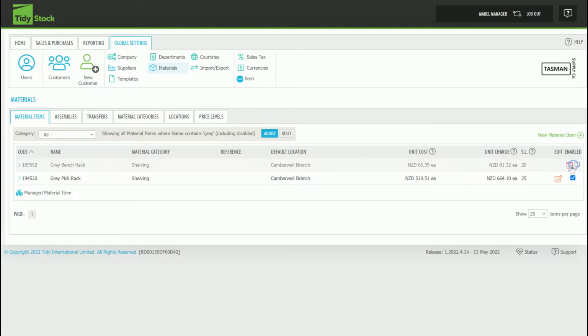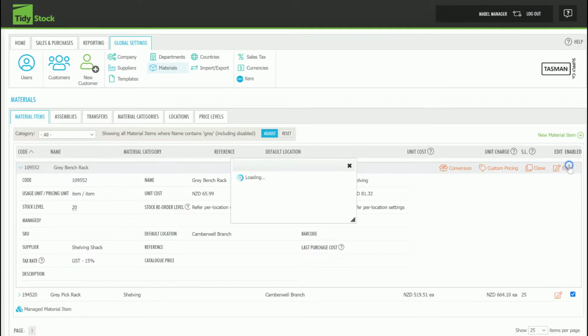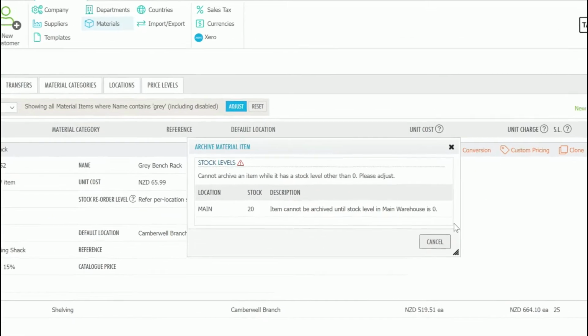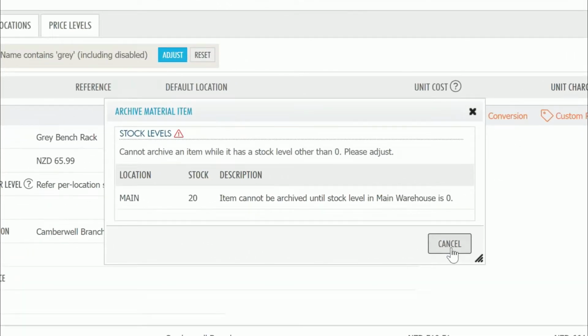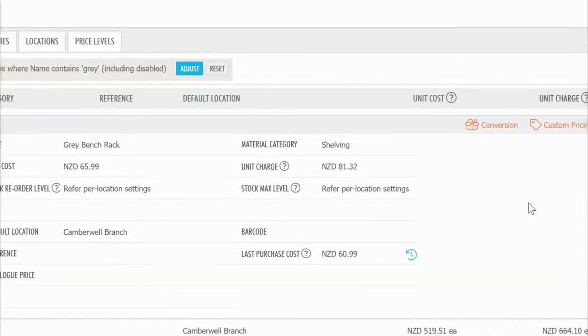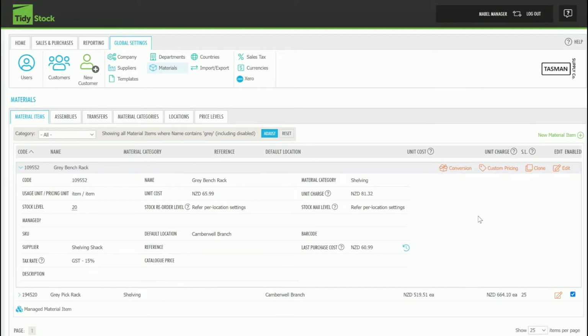If you want to archive it instead, click the red filing box icon. This message will appear if the stock level of the material item is anything other than 0. If there are incomplete transactions, such as back orders for this item or purchase orders with draft, approved or sent statuses, then the item cannot be archived.